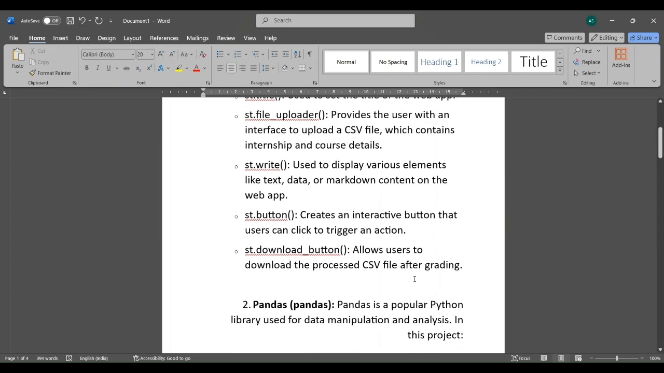The next function is st.download_button, which basically allows you to download a CSV file after the functioning has been done.